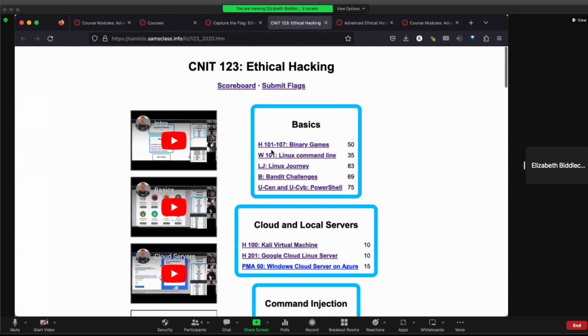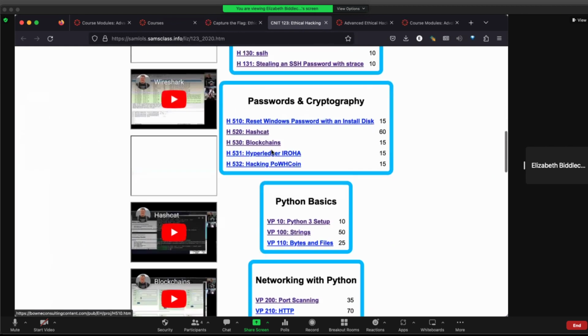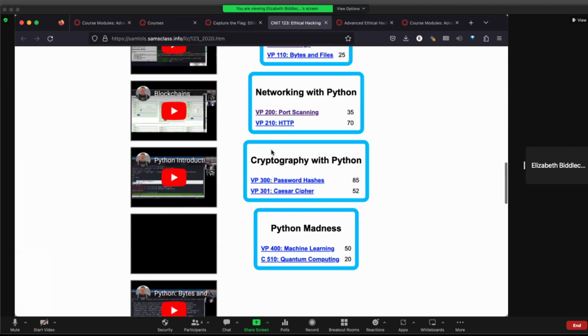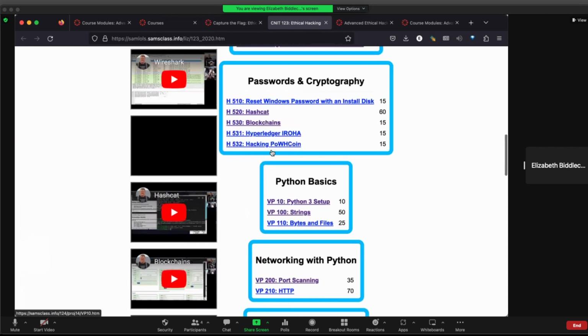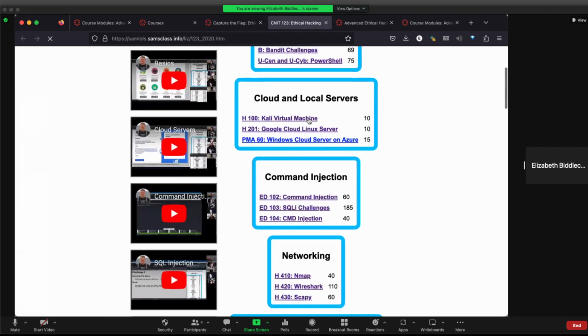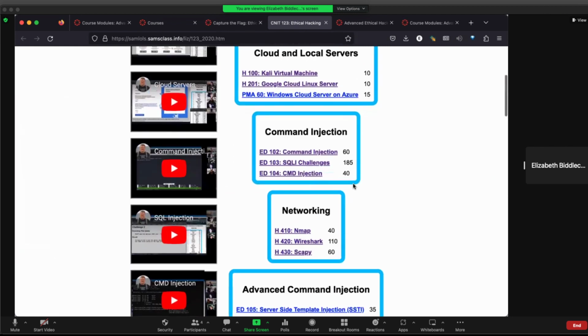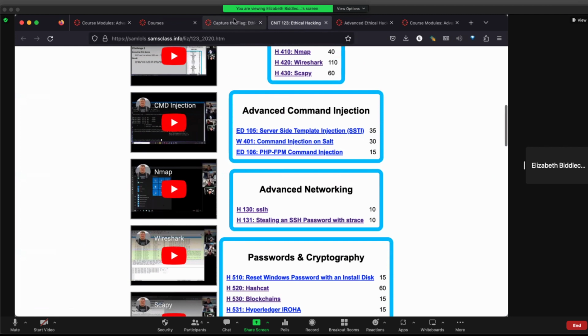So you'll see that there is an array of different projects here. You can complete those in whatever order you want. You don't have to complete them all. You can pick and choose if there are some that look interesting to you, and just work through those as you mature through the course.